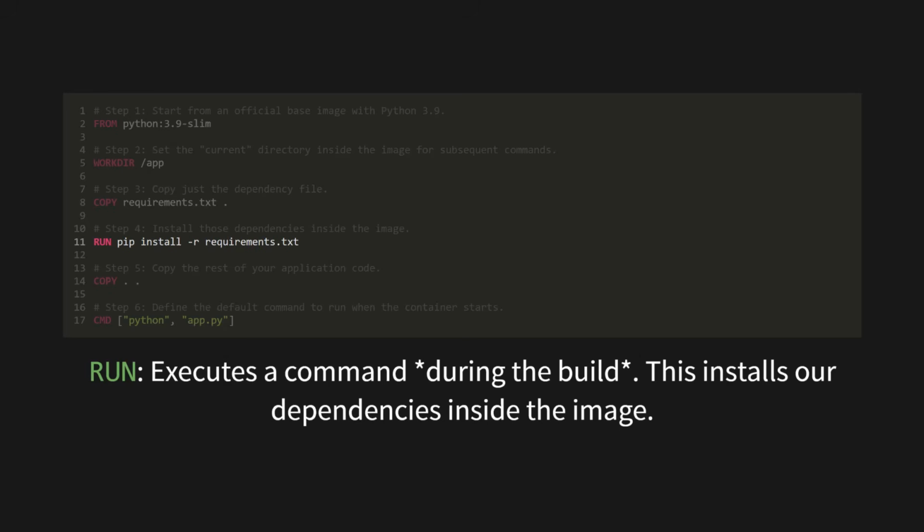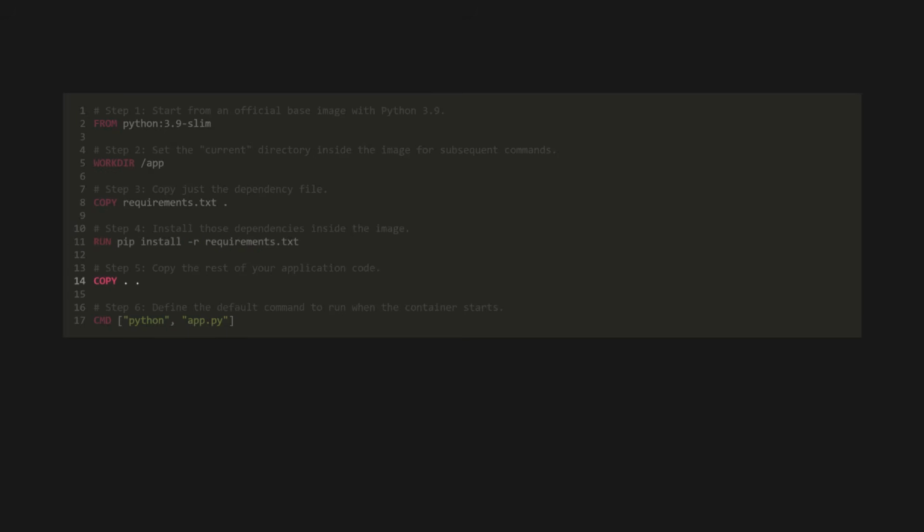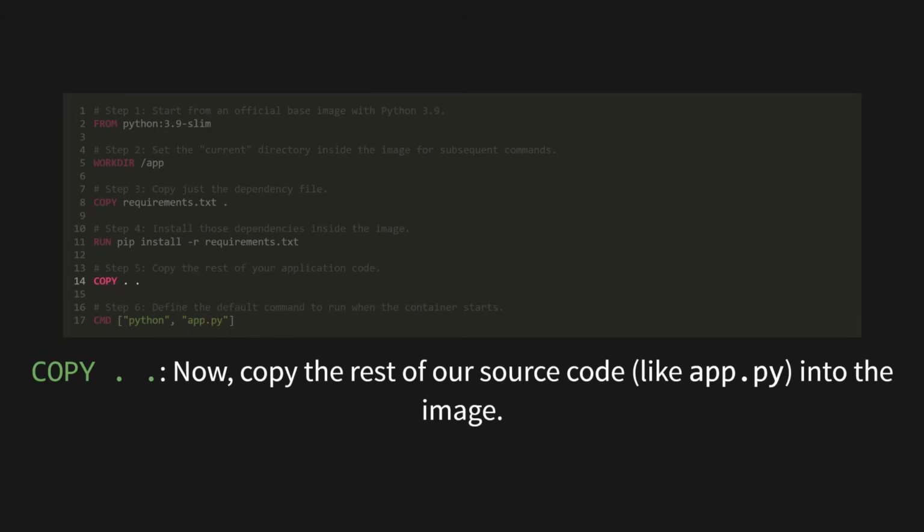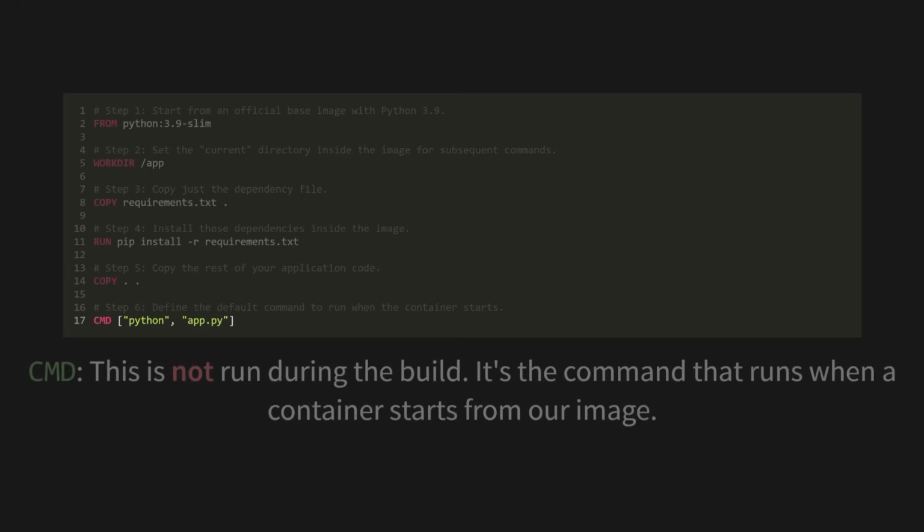The RUN command executes a command inside the image, but during the build process. This is where we install Flask. Step 5. COPY . . Now we copy the rest of our application code, like app.py, into the image. And finally, step 6. CMD ["python", "app.py"]. Now listen closely. This is not run during the build. This is the default command that will run automatically when a container finally starts from our image.